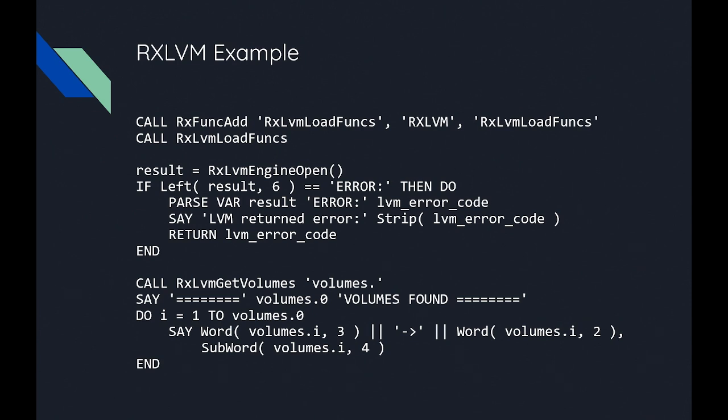So now that we've done all the preamble, we can actually do stuff. The only thing we're really doing here is calling RxLVM get volumes, which you would probably guess gets you a list of all the volumes in your system. Then it just does a for loop, or a do loop, as we say in REXX, and prints some basic information about each volume.